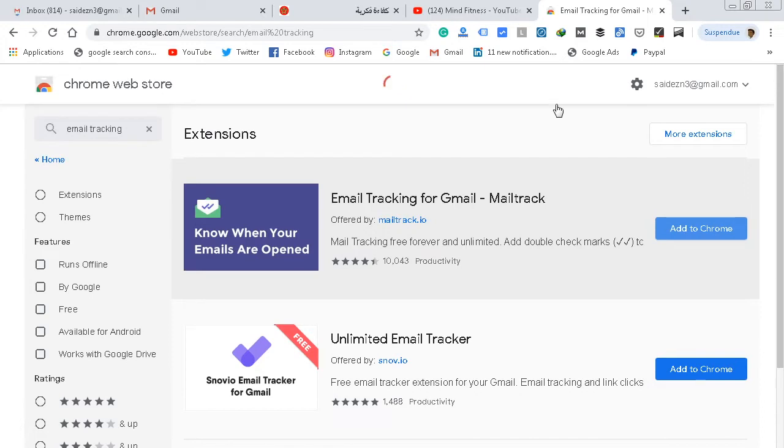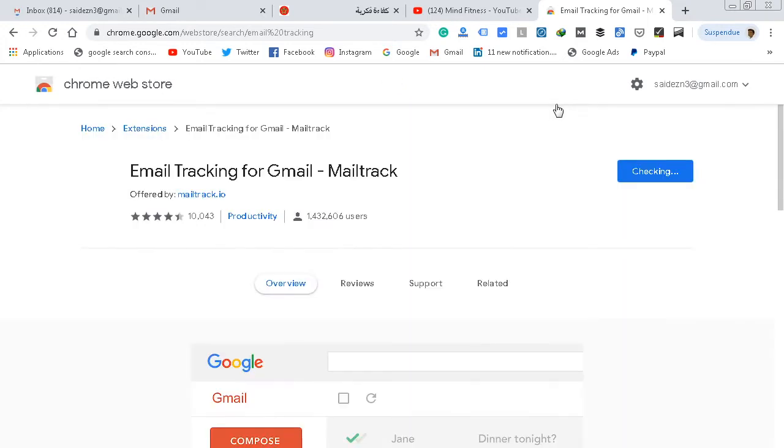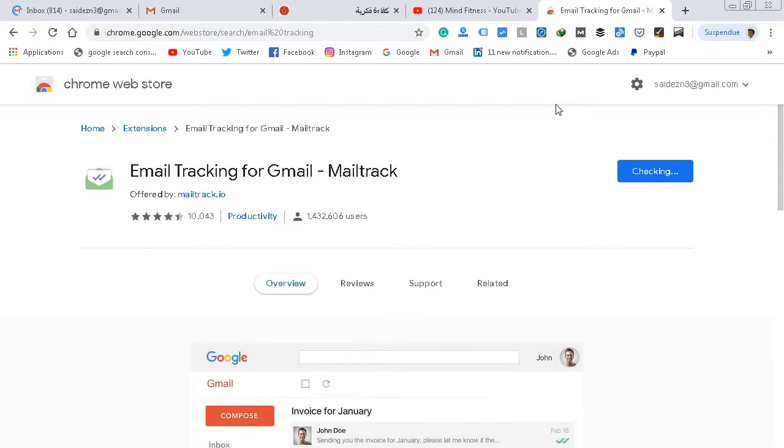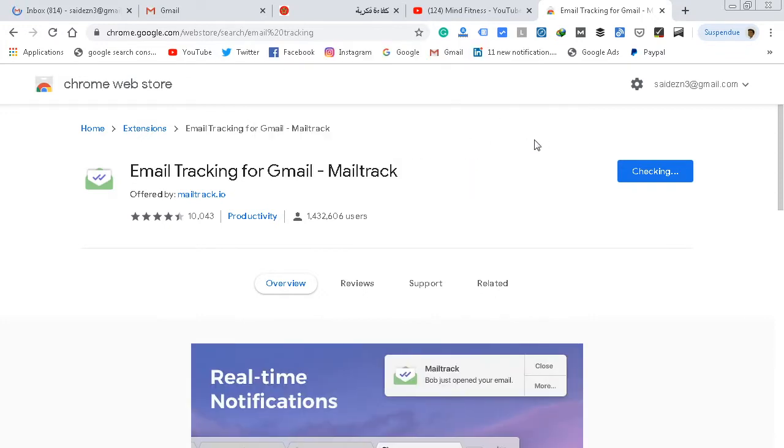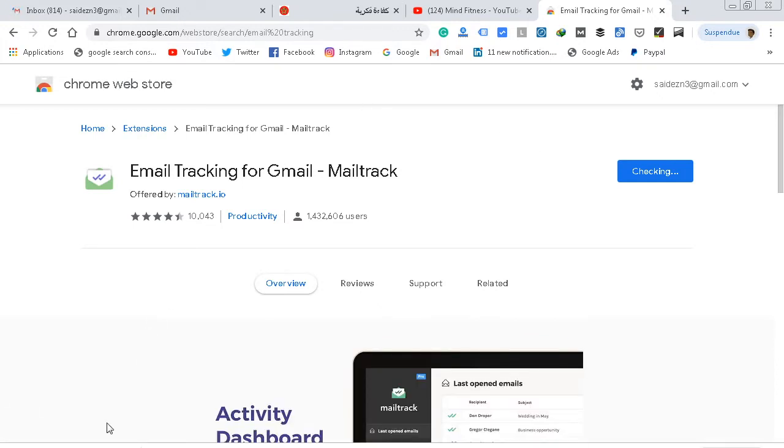Here we should wait for verification. It takes some time. It's good for your browser and for your PC. And here we click add extension. So here it is download.